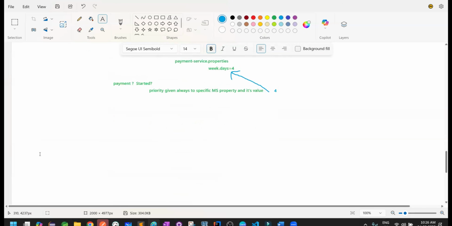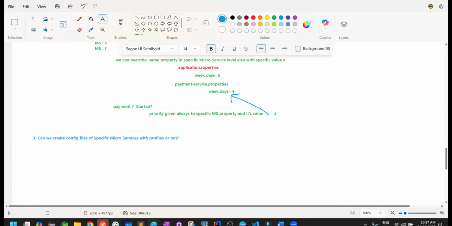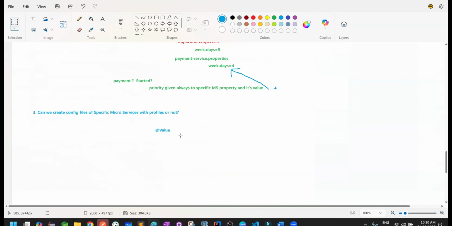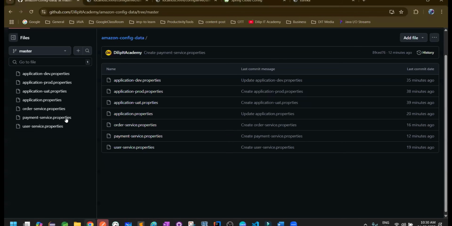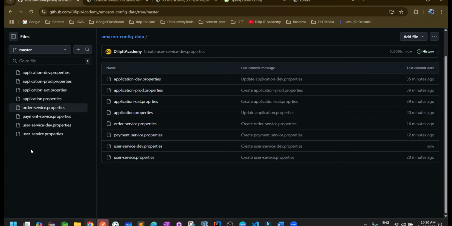Now similarly, I'll create one more use case, the last use case, and we'll close this. Can we create configuration files of specific microservices for profiles? Yes, obviously. So again, profile based. Can we create config files of specific microservice profiles or not? Yes, you can create. Simply go here, user-service is the microservice ID, right? Now -dev.properties. In this case, you have user-service-dev.properties.